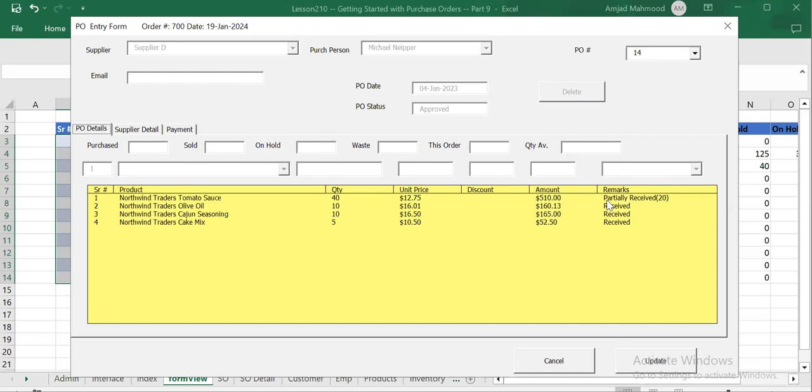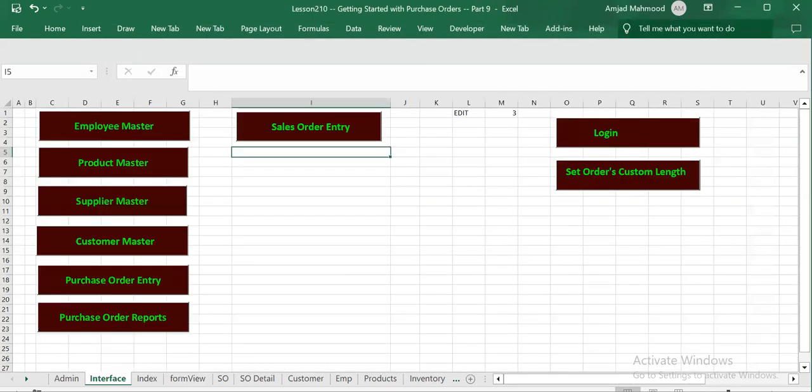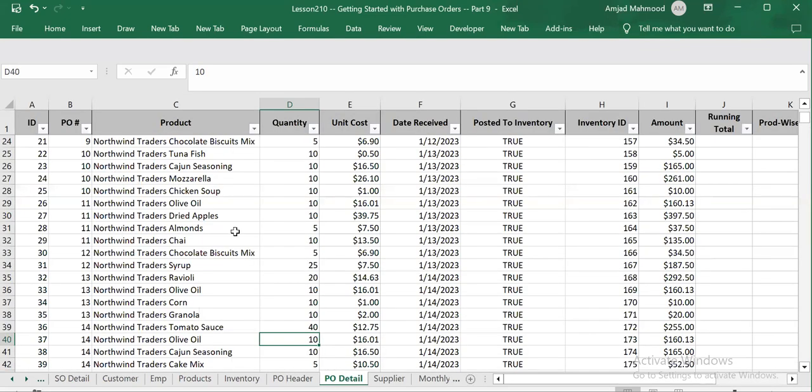So writing just partially received is not as effective or purposeful as including the quantity, how much has been received if partially received. So 20 has been received, and 40 was the detail. Now we close it and bring the order back, so that our test does not spoil the actual data. This is the 40, and it is going to be back to 20 again.